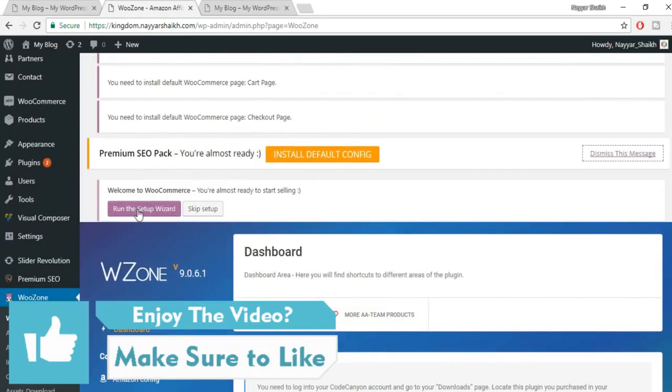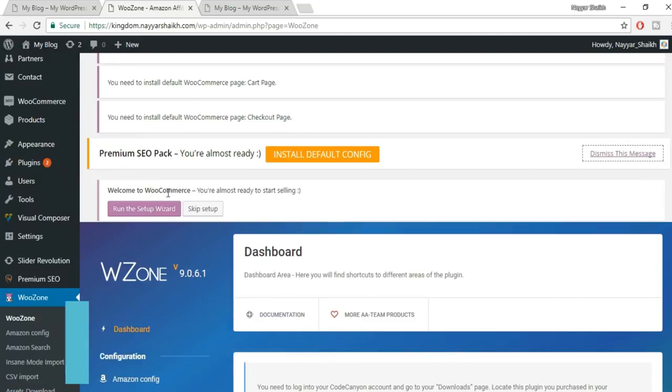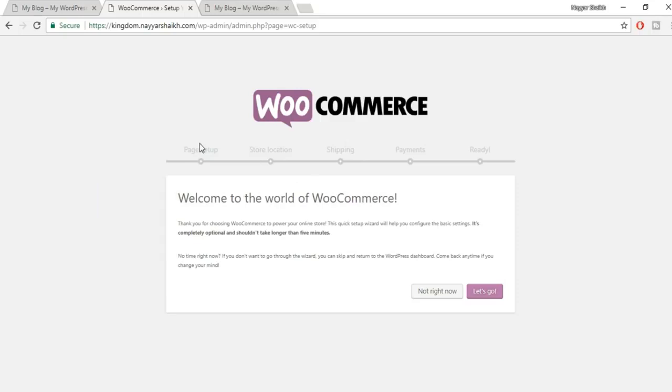Now the first thing I would recommend is to run this, you'll get this option. Welcome to WooCommerce, you're almost ready to start selling. Okay, so just click on this, run the setup wizard. Or if you don't get that option, then you can see the link over here.